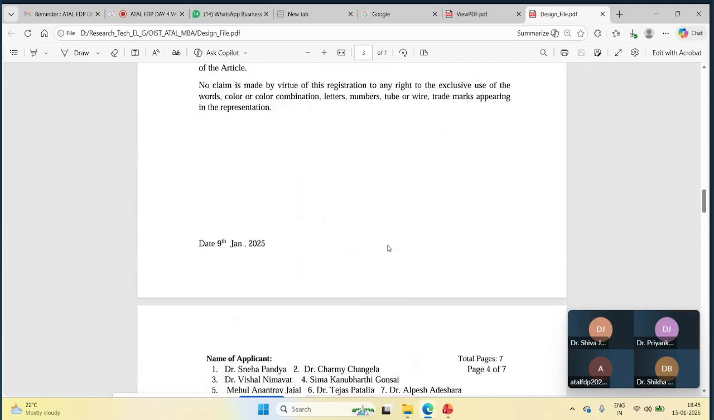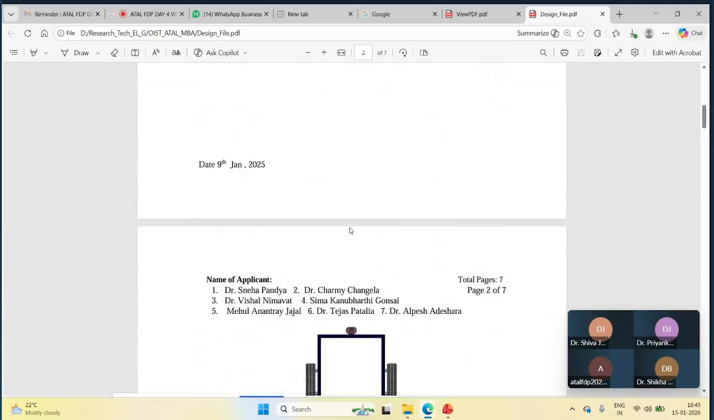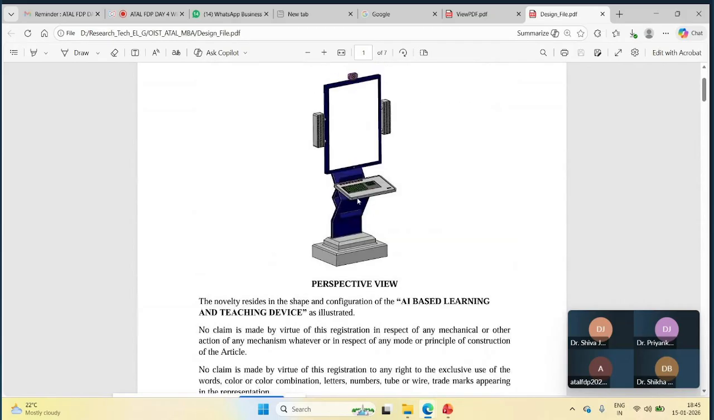So for how this design patent looks, we have to file this description, and after the filing there is the examination process. Then the IPR controller or the examiner will ask questions related to which technology you are using in the AI, how it is beneficial, what is the difference between this design and the previous design, and what is your novel concept. All these things come up during the examination process in the design patent.